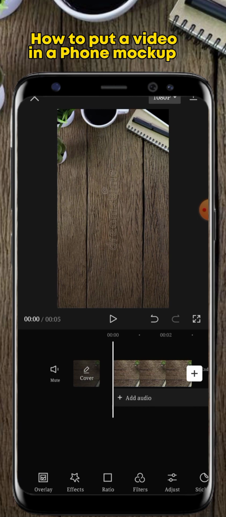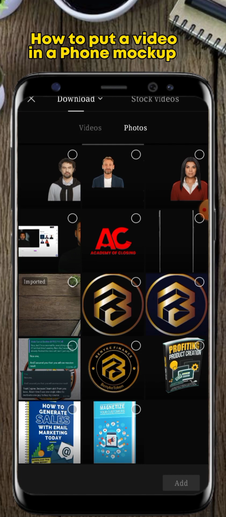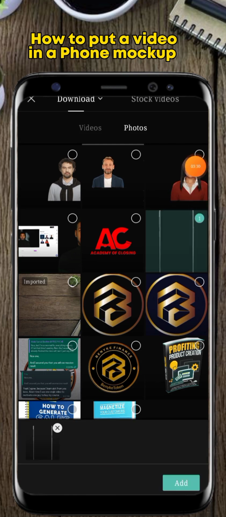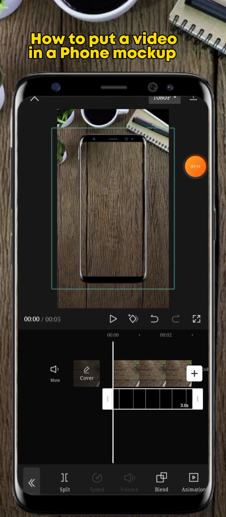Just go to image set and download a phone mockup, a phone image. So you just tap on this overlay, then you add this layer. It is also a picture. This is a kind of phone. You remove the background. I think this one the background has been removed already. So you just zoom it, depending on how you want the size to be.